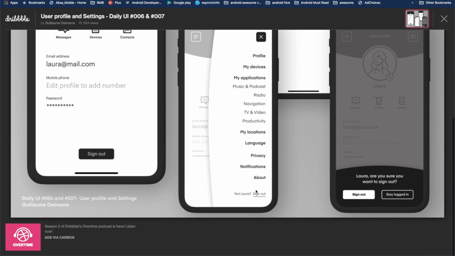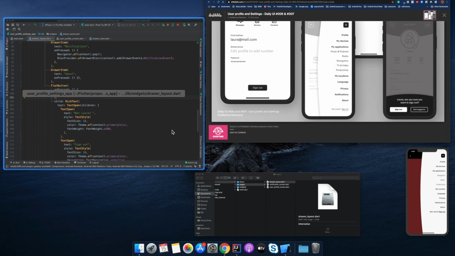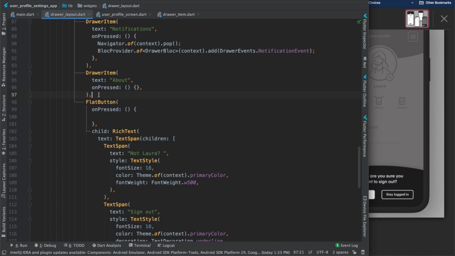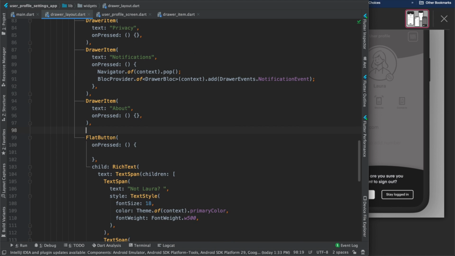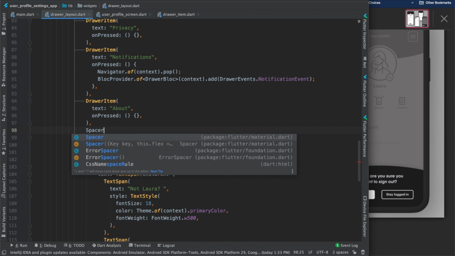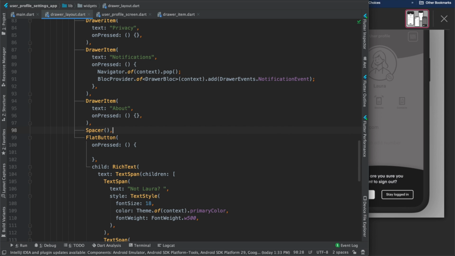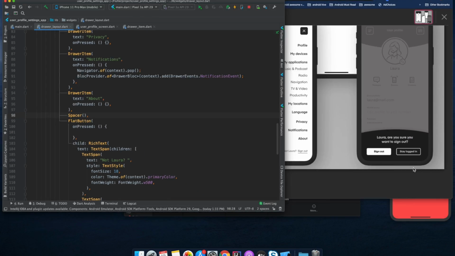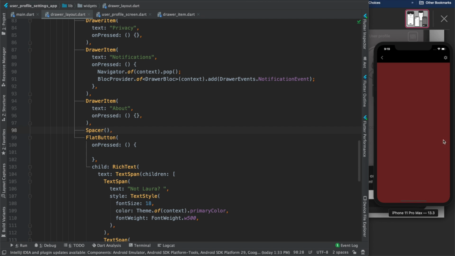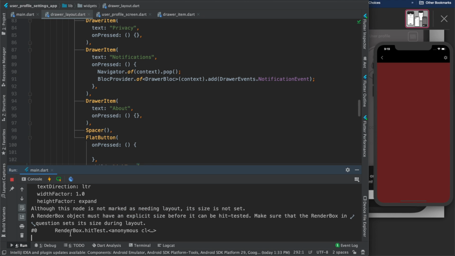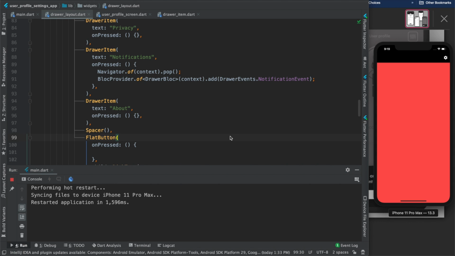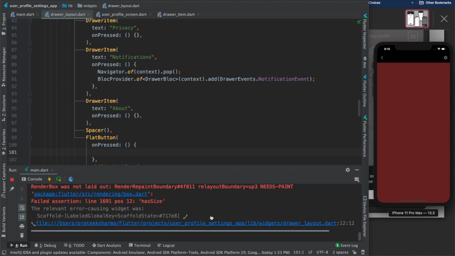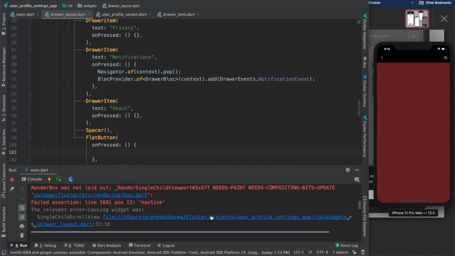When the menu is smaller, this sign out always should come at the bottom, right? So before using this flat button, we are in a column. If we use a spacer, we can successfully move this. Okay, there is error. So yes, let's see the error. Let me run it completely. Okay, maybe let's see. Yes, so there is error. Yeah, so the error has come that I wanted to show you.